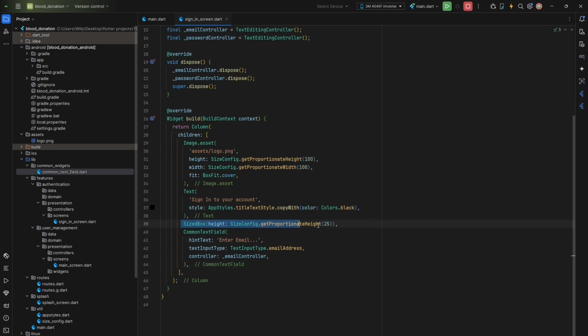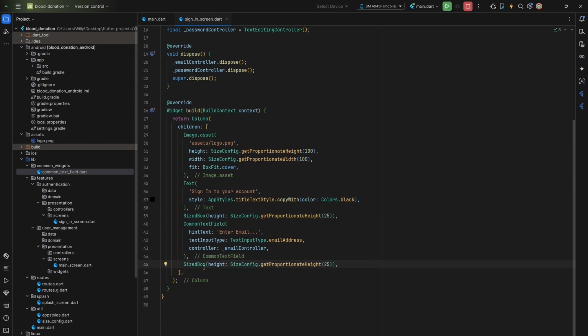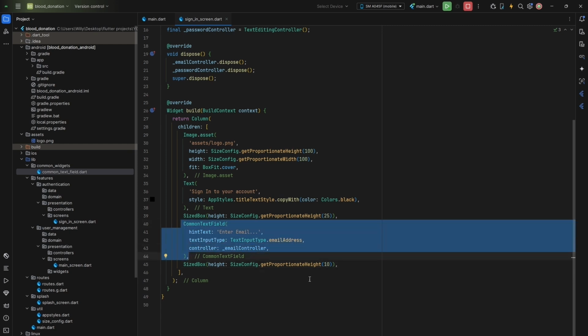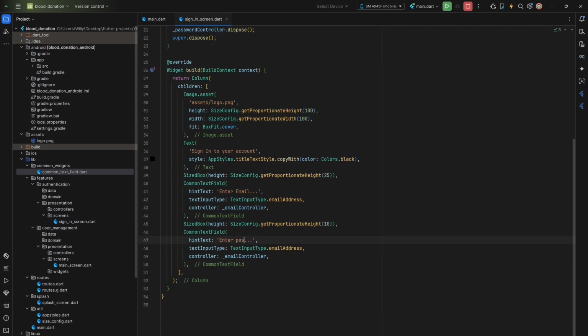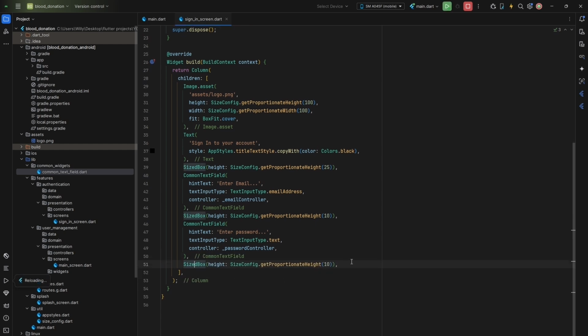So after that, we can have a SizedBox. I'm going to paste down here, and I'm going to give it a height of 10. And we now need to create yet another CommonTextField, this time for the password. So this is going to be "Enter password". We can just set this to text, and we are going to set this to passwordController. We can have yet another SizedBox for some space. And this time we are going to create a button.